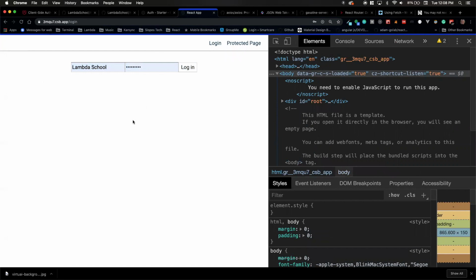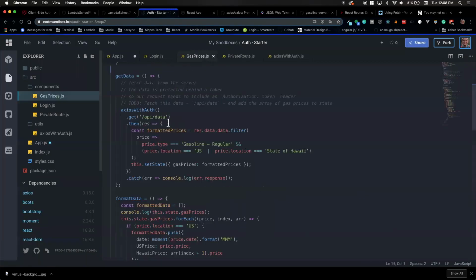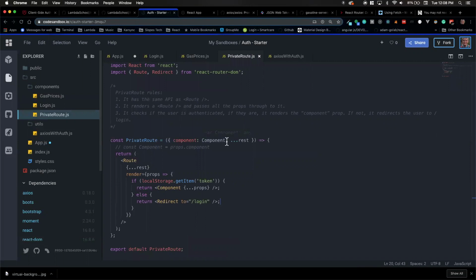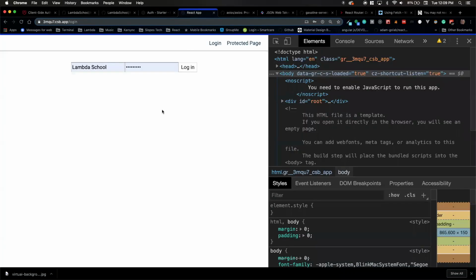Again, for security purposes, it's not that big of a deal because usually the data that we want secure is protected behind that authenticator middleware anyways. So you won't even be able to get any data from your request, even without this private route component. I think it just makes the user experience a little bit better, so you don't get routed somewhere and then get an error saying, oh, you're not authorized, you can't see this data. You just get routed directly back to login.